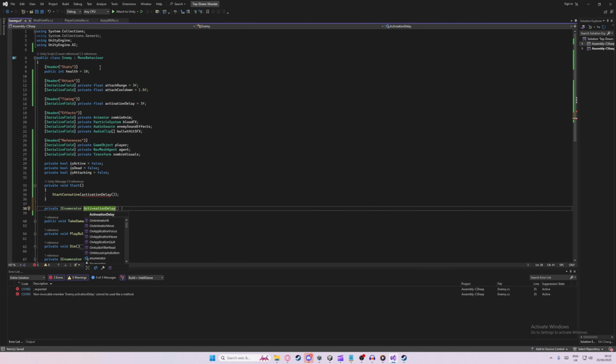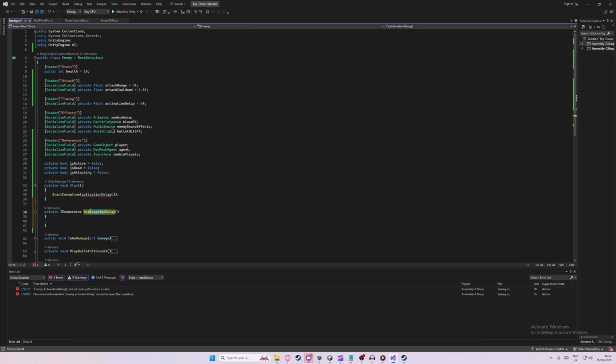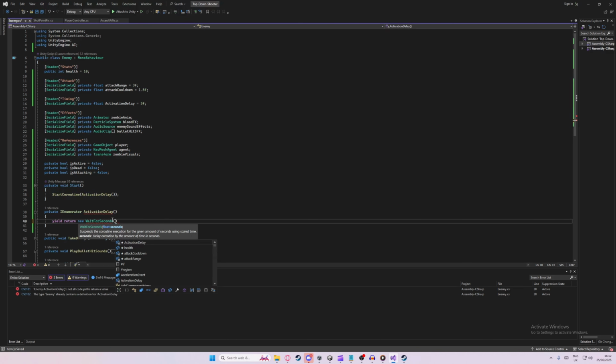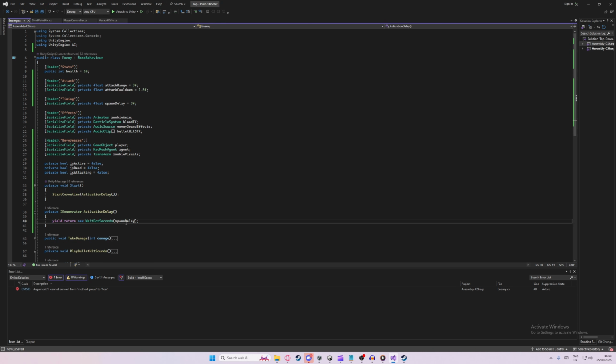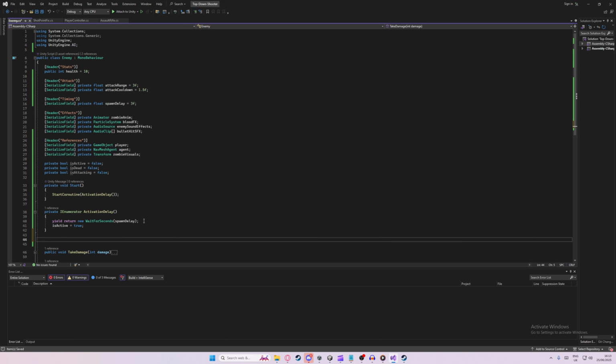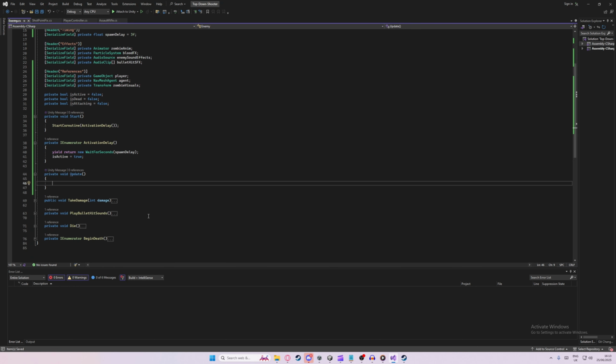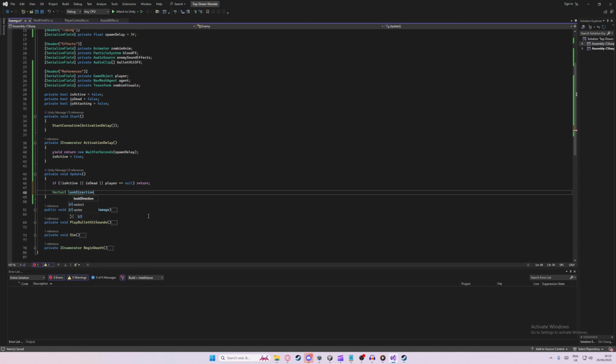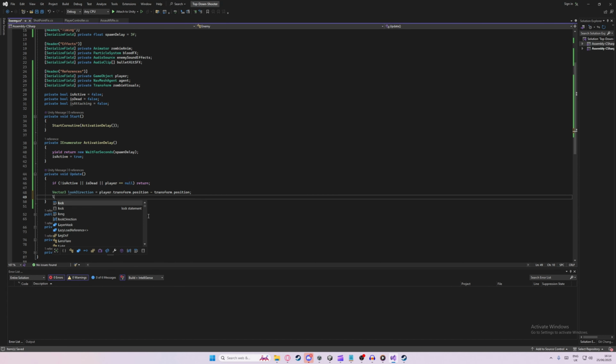Create a new start method and start a coroutine called activation delay. Below we'll create the IEnumerator of activation delay and wait for seconds by our spawn delay time, then set isActive to true. Create your update method and do a null check to start with. These will be if isActive is false, if the zombie is dead, or if the player reference is null. If any of these conditions are met, return, stopping all the code execution.